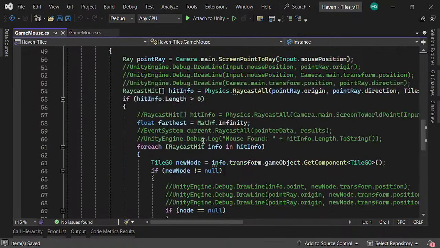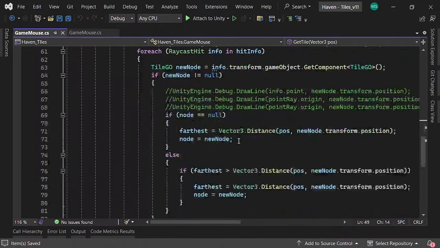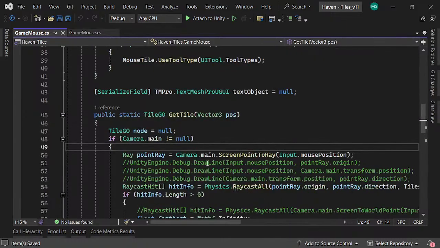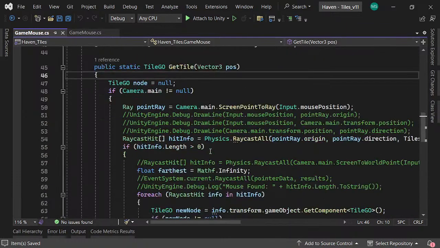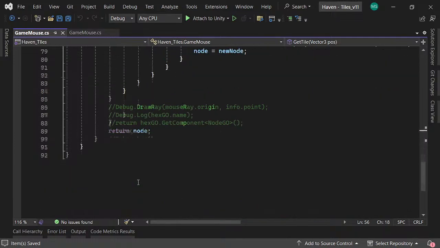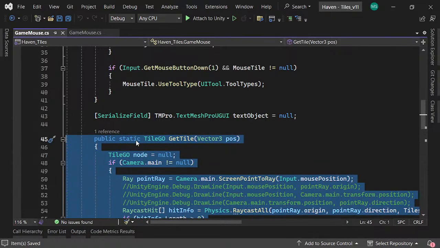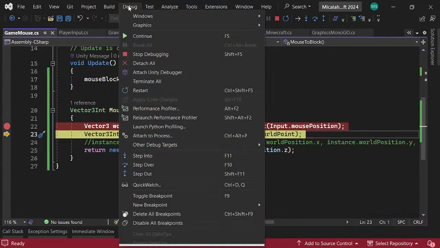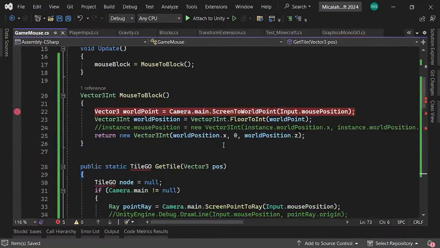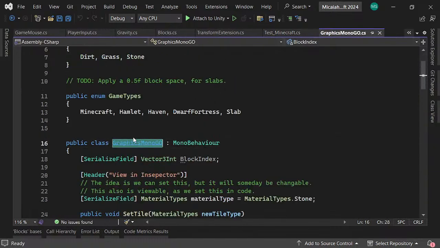There's a ray. Yeah, so this casts a ray, raycast all, and it just tries to get the furthest point from that ray and returns a node because it's a tile geo. Yeah, so let me copy this. Stop debugging. So you can ray it to the graphics object, essentially, which is I think what we actually have to do.